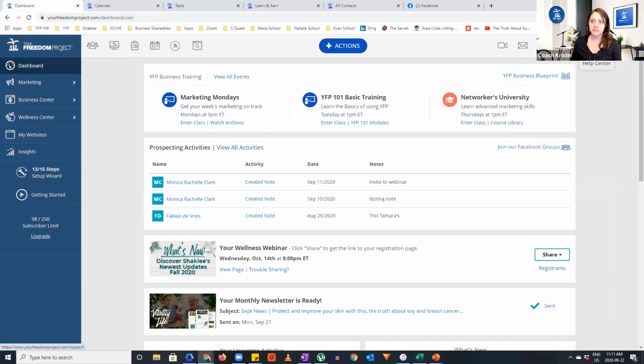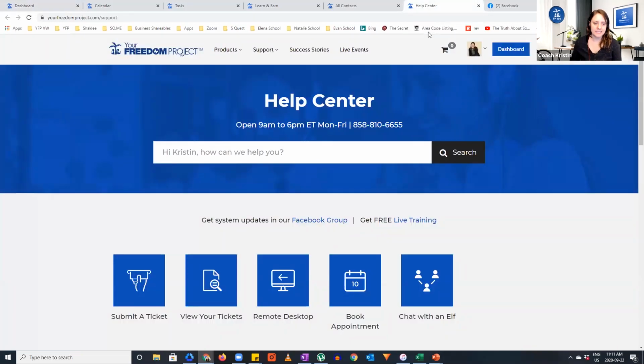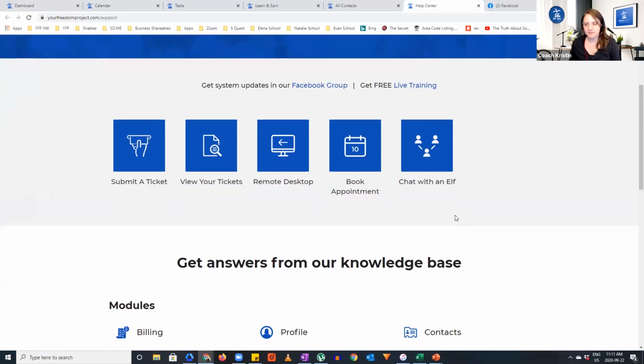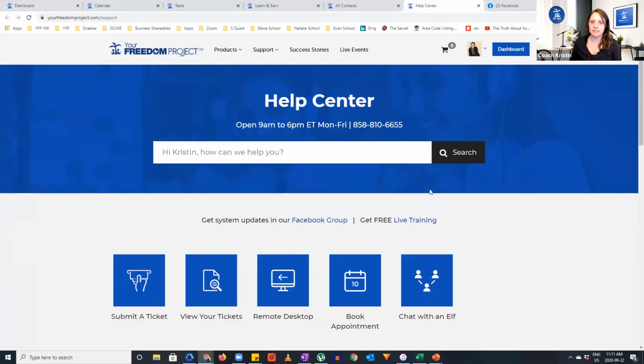The help button or the help center, that one takes you into the help center, which is where you submit a ticket, where you can view your tickets. This is also where you can book an appointment or chat with an elf. So if you're having a technical challenge with YFP, we know they happen, tech is fun that way, please make sure you submit a ticket for that, and then the elves can track it. If you post it in the group, we can't track it. It can easily get looked over because of how the group works with posting. So the best thing to do is to submit a ticket if you're having a technical challenge.